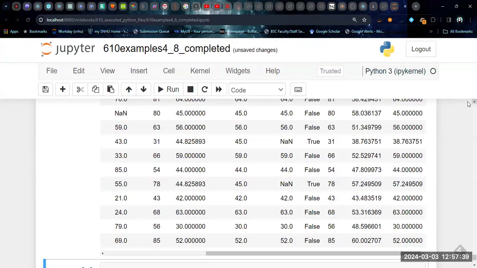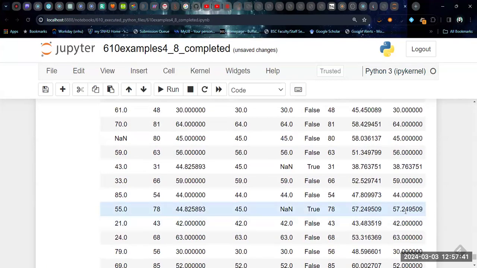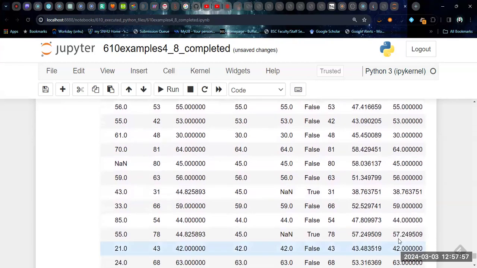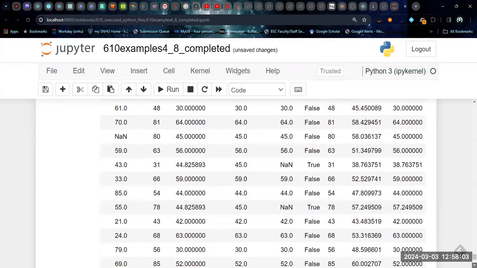So notice what's happening here is in our new imputation column, we are not imputing every value. We're only imputing the values that needed to be filled in. And each of those predicted values is actually a little bit different based on the information that we have available.